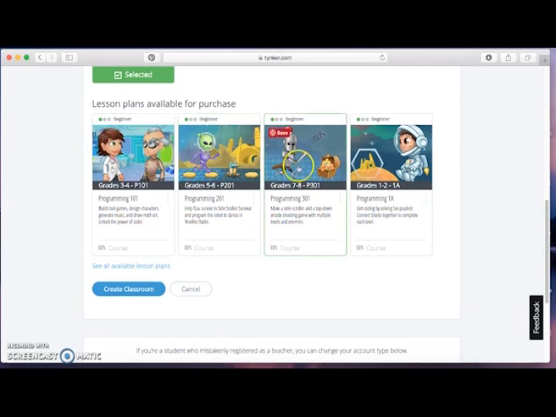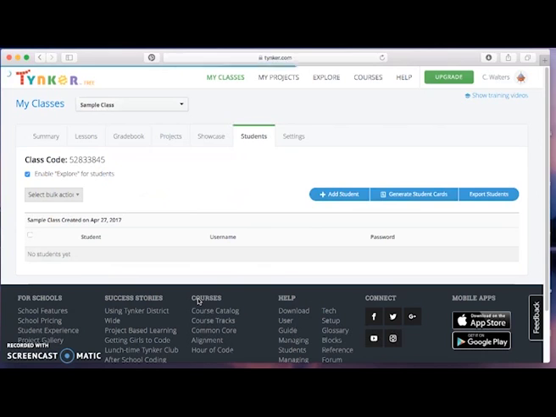These things are all available for purchase. I'm not spending any money right now, so I'm going to go ahead and create my classroom as it is. And this will give me a class code that you can then have your students use to join. And it'll work just like that. You'll have that code, you can distribute it to them, and you can get them to sign up.